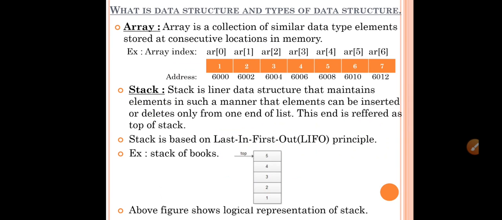So next we see stack. Stack is a linear data structure that maintains elements in such a manner that elements can be inserted or deleted from one end of the list. This end is referred to as the top of the stack. A stack is based on the last in first out principle. So whichever element we insert into the stack will be deleted first. So this is the operation of stack.